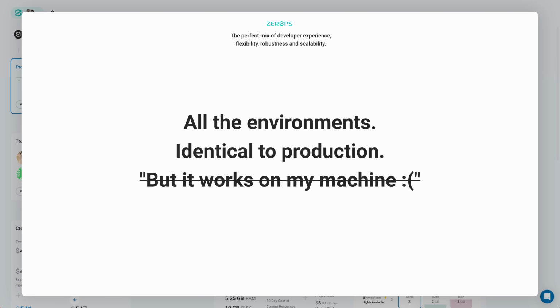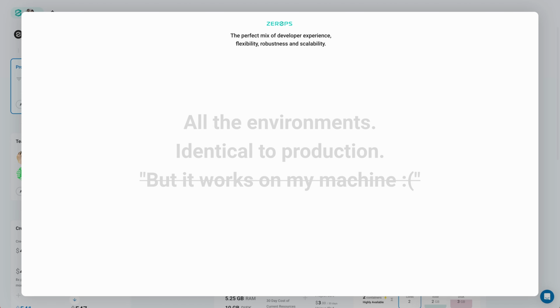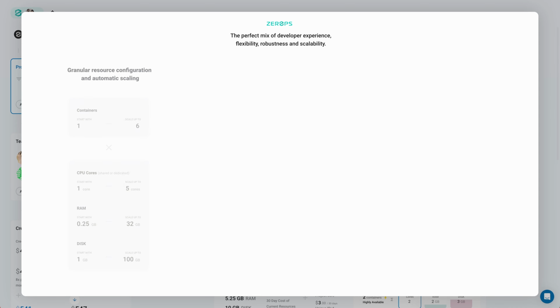To achieve this, ZeroOps focused on 3 key areas: granular resource configuration and auto-scaling. As you saw in the walkthrough, ZeroOps offers automatic vertical and horizontal scaling, ensuring your production applications always have the optimal resources they need. With fine-grained resource configuration steps as small as 250 megabytes of RAM and 1 CPU core, you can create identical infrastructure across any environment, differing only in resource allocation.